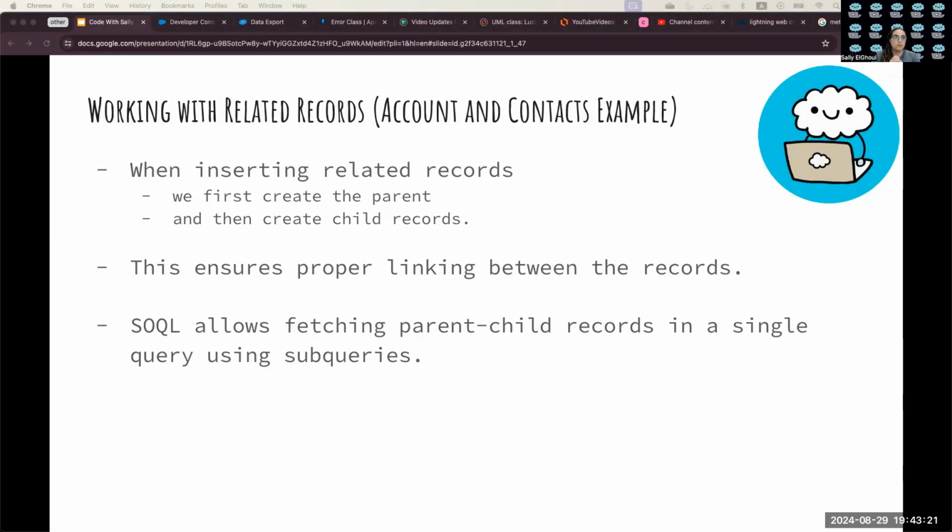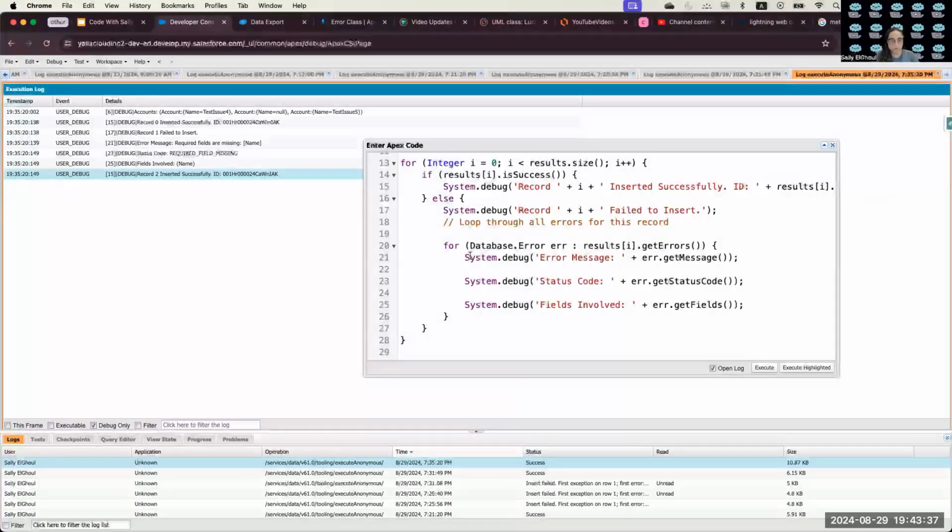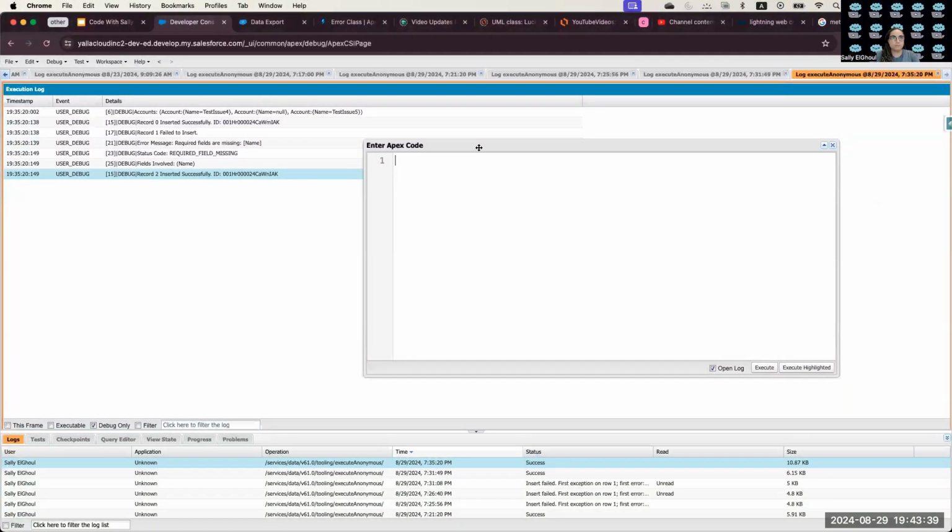So how do we do that? In order to work with parent and child objects, or sObjects, what you have to keep in mind always is that you have to start with the parent first and then work with the child, or insert the child. So let's try an example together.